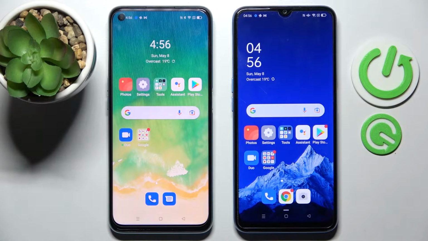Hi! Today I would like to show you how you can transfer files from Oppo A96 to an Android device.